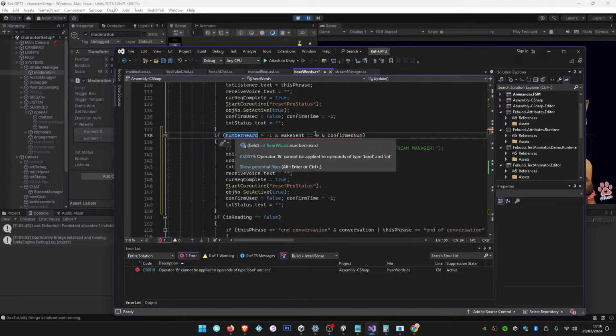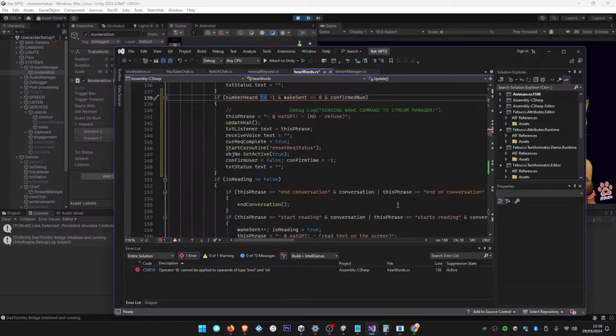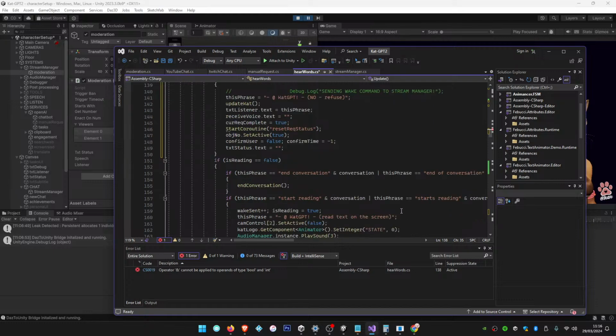Number heard is greater than -1. What if I say it is not -1? Operator and cannot be applied to operands of type bool and int. What are you talking about? I use it all the time, don't I?